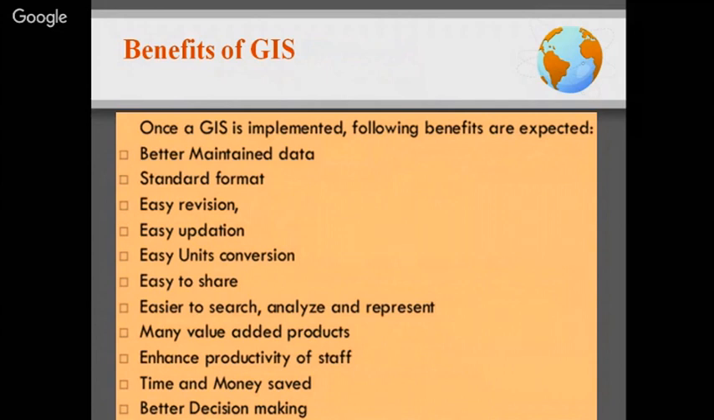You can have standard formats. You can have easy revisions, easy updations. You want to update your data? Create a column, create a row, and you can add the attribute information. If you find data has gone redundant, delete a row, delete a column. You can have conversion of the units, which is very easy. You can use it to search, analyze, and represent. And you have many value-added products.